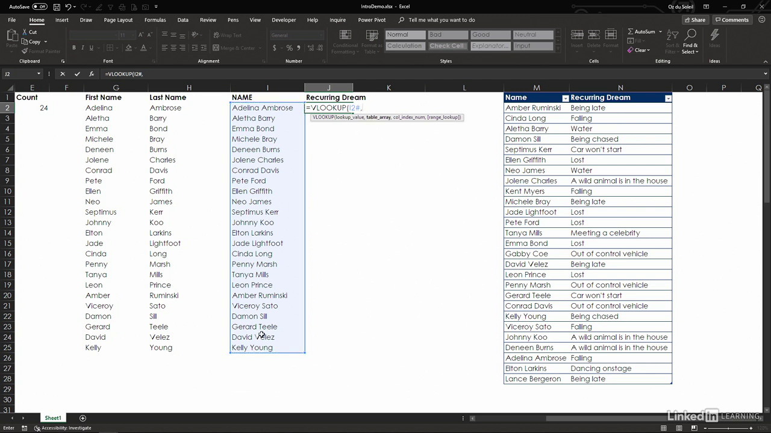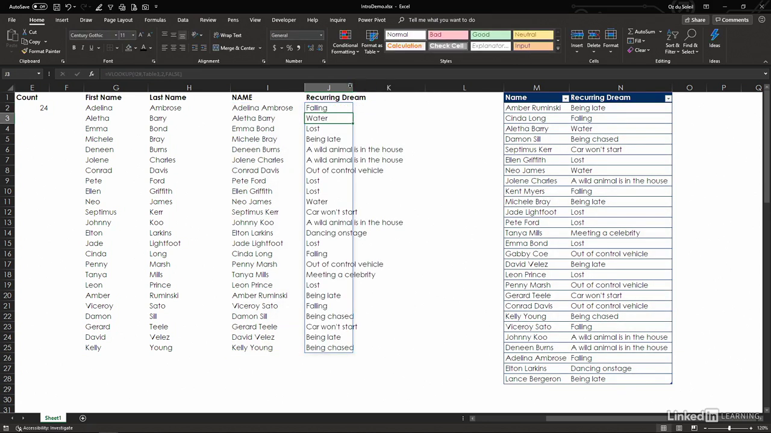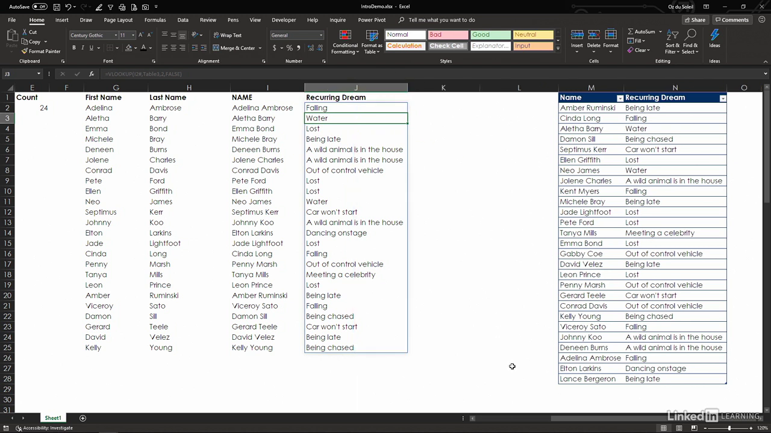Comma. Where do we want to look up the dreams at? We want to look over here. Comma. The second column. Comma. False for an exact match. Close parentheses. Enter. Check that out. Is everything matched up? In columns I and J, it says Emma Bond has a recurring dream about being lost. What about our master list in columns M and N? Yep, Emma Bond, lost. Everything is matched up.